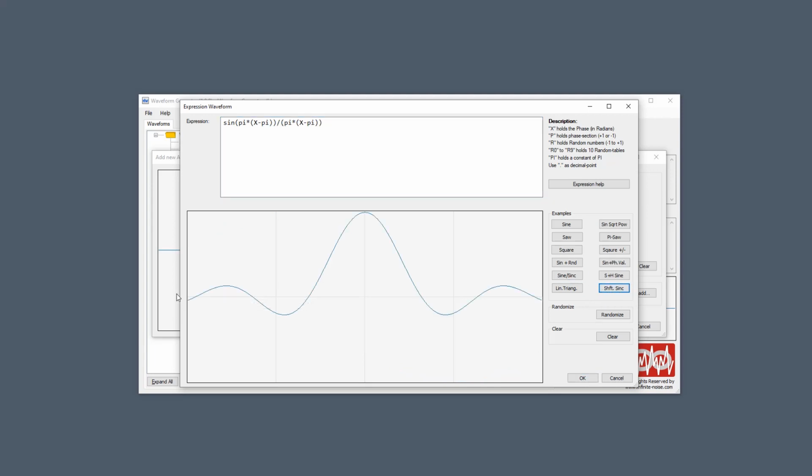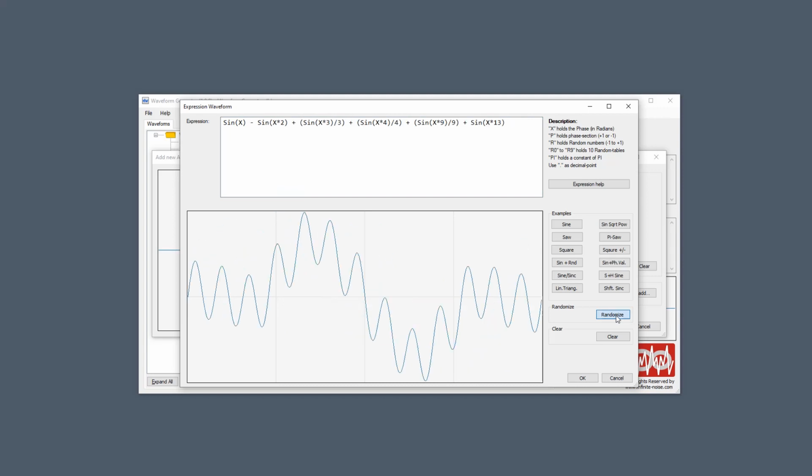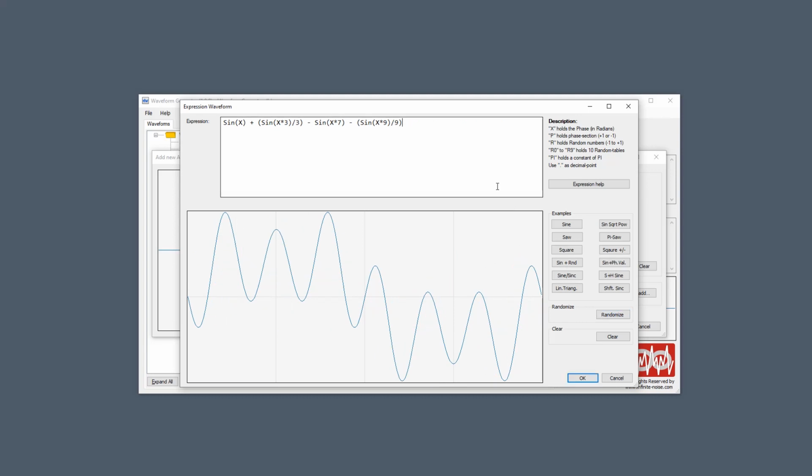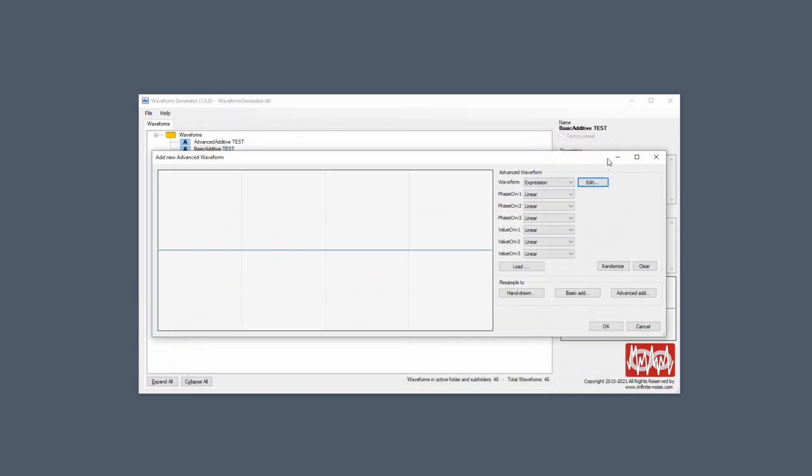And here we have simply the mathematical function to produce a sinc. And in this case, the sinc is shifted. Normally the sinc, this peak will begin up here. But here I have shifted it, so it will be in the middle instead. And you have a randomize function. It's very simple, but you can use it to get a starting point. But otherwise, if you know a mathematical function, you can enter it here. So this is the expression waveform.